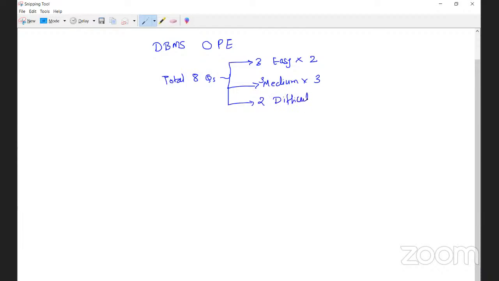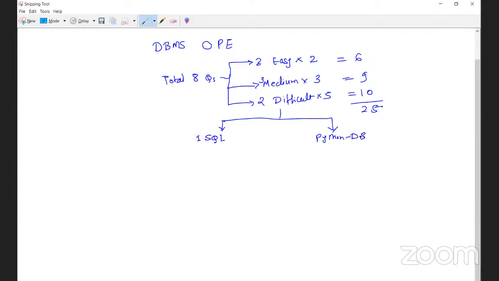Each difficult question will consist of 5 marks. So the total is 6, 9, 10, so 25 marks. Among these 2 difficult questions of 5 marks each, one question will be from SQL and one question will be based on Python DB connectivity, which is week 7. The SQL question will be based on weeks 2 and 3.